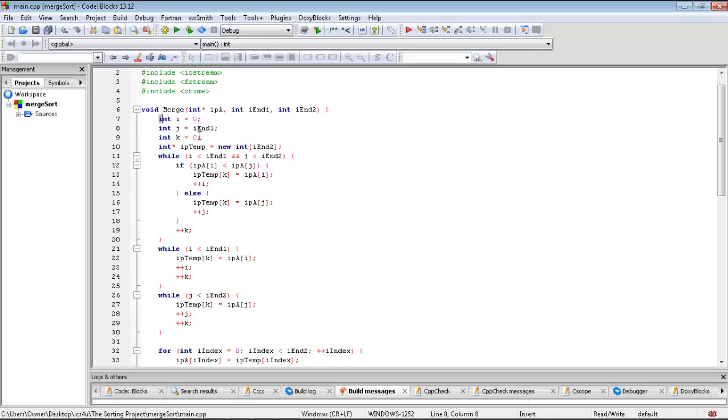We have three integers here that we're initializing. These three integers are indices for merging. I is going to be the index for the first array. J is going to be the index for the second array, so where the second array starts, and K is going to be the index for the merged array. So when we finally merge the arrays, we're going to use K.